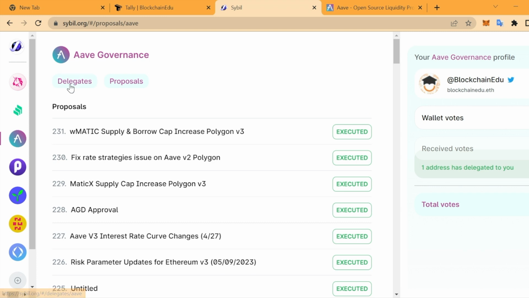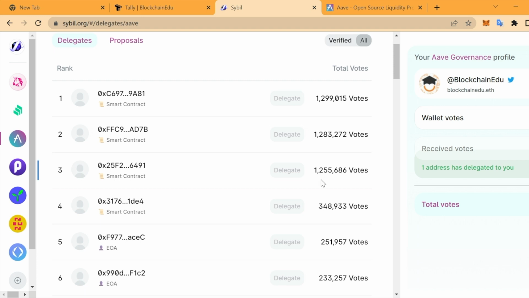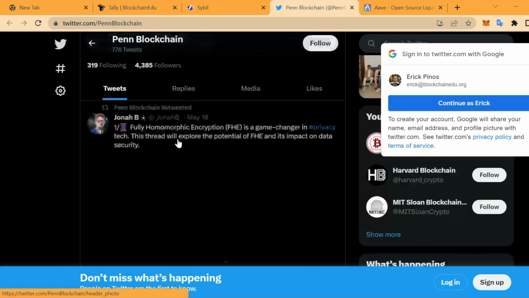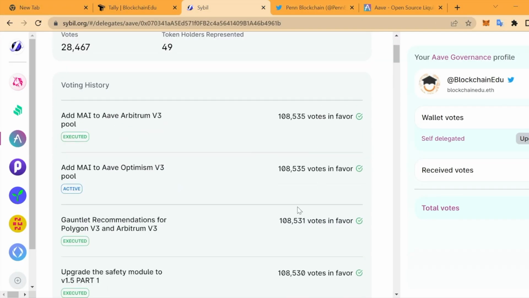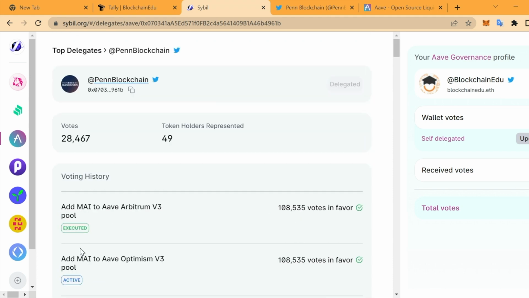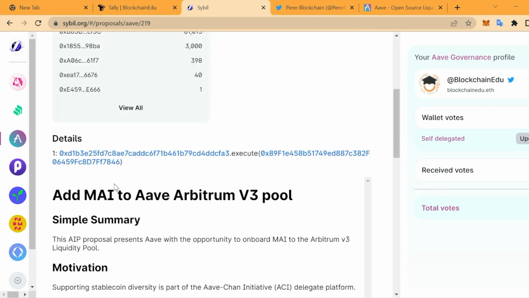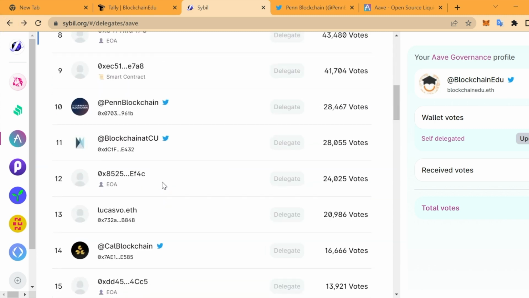You see the proposals as mentioned before. On the delegate section, you can see the total number of votes that everyone has. And same as before, you can see their icon if they've set it up, their username, and a link to their Twitter. So by clicking on their Twitter, you can go and learn more about that platform. You can see their voting history, which way they've voted, and whether or not it's passed. You can learn more about specific proposals by clicking on them, reading the descriptions, and all these tools will help you identify who it is that you want to delegate your vote to.